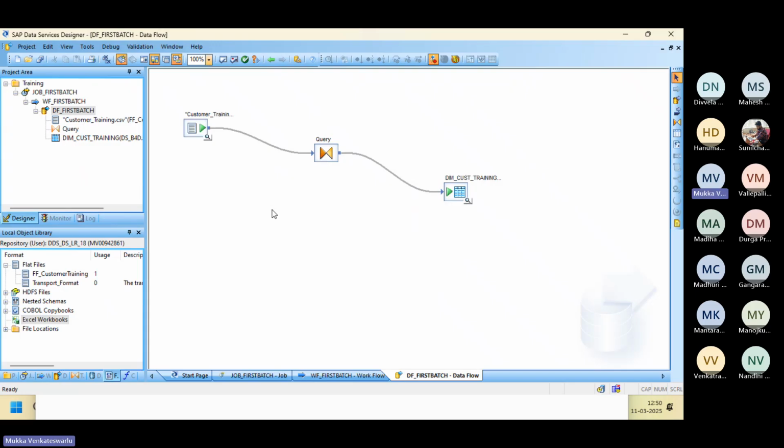This is all about how to create a first job and how to read the data from flat files. If there are any questions, then please ask.